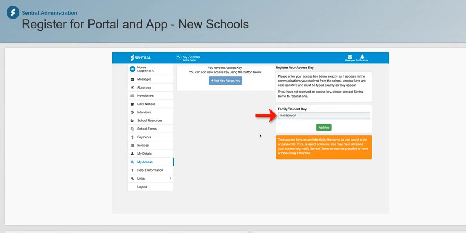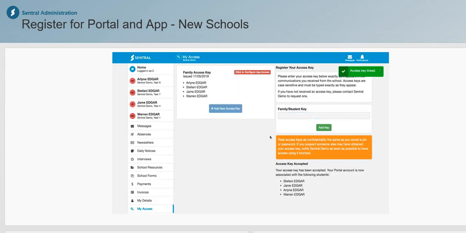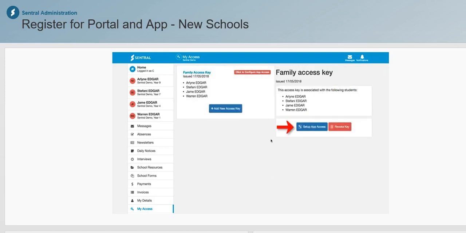It's a strange looking key and is case sensitive, so make sure you enter it exactly as you see it in the letter. A message will appear telling you the access key is linked, and the students connected to the key will appear here. The next thing to do is to click to configure app access. Then click on Set up app access.